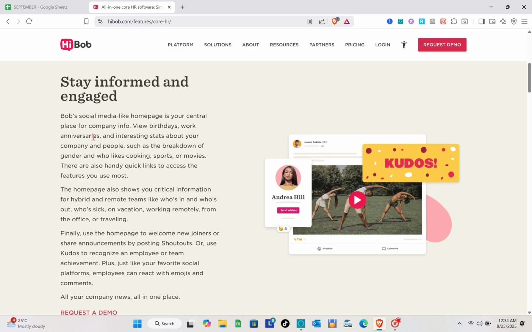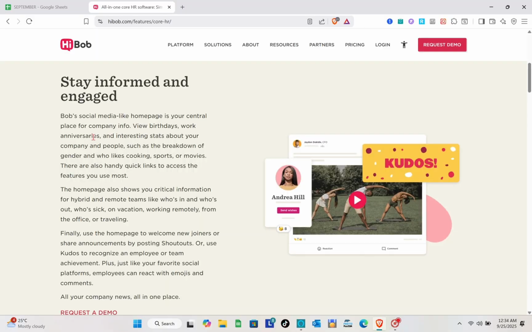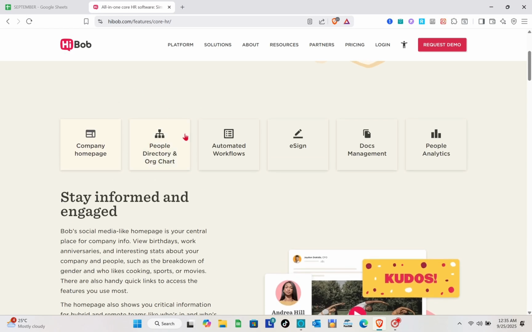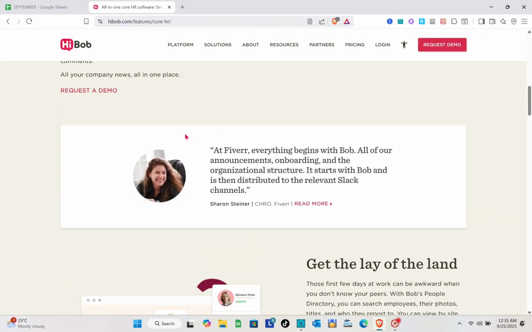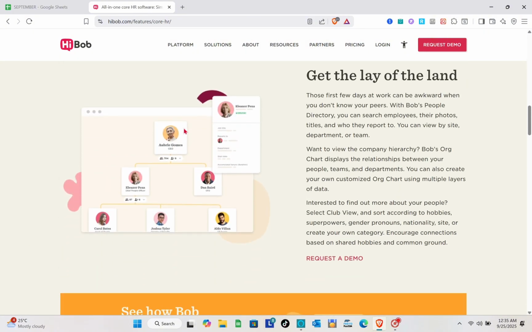View the birthdays, work anniversaries, and interesting stats about your company and your people, such as breakdown of gender and who likes cooking, sports, or movies. There are also handy quick links to access the features you use the most. Then there are the people directory and the org chart, so you can get the lay of the land.